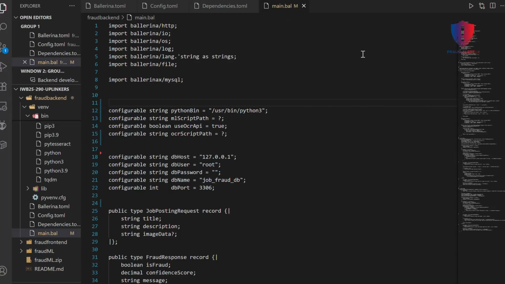So basically, main.bal, which is the file that I'm opening here right now, is the heart of our project, which defines the HTTP API endpoints using the Ballerina service syntax. And it also handles the requests for fraud checking and OCR extraction, which I will go through one by one in this file. As you can see, the imports here bring in Ballerina's built-in modules for HTTP APIs, files and operating system operations, logging, string handling, and others, and also the MySQL database actions.